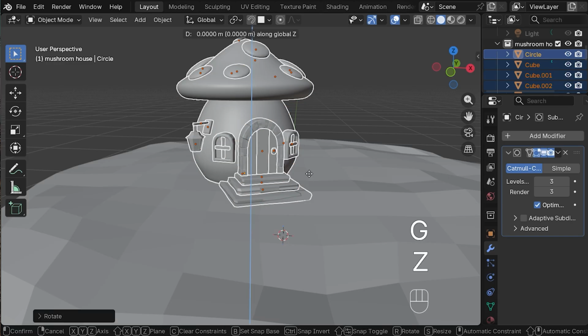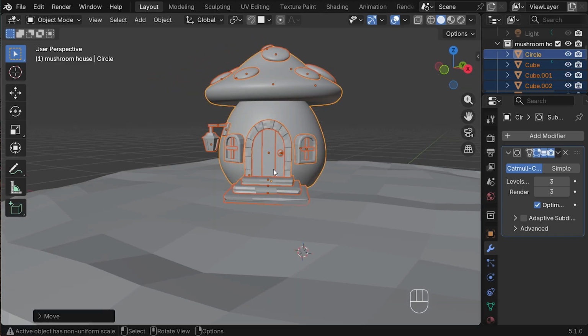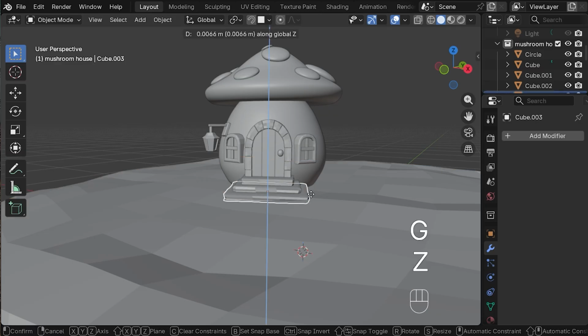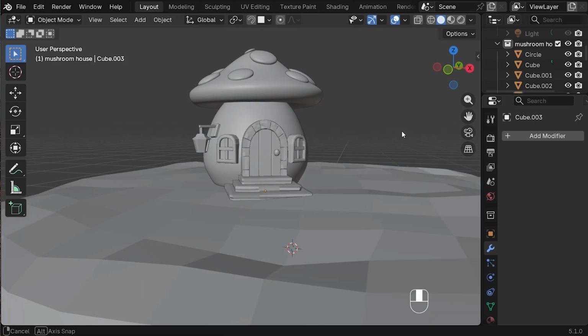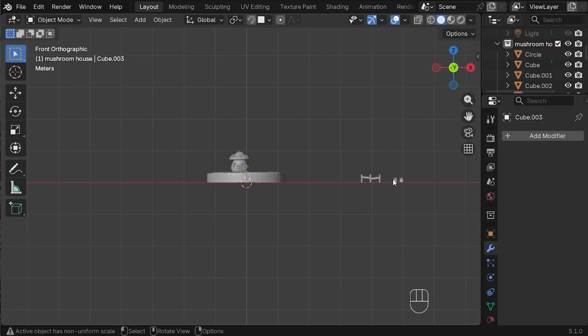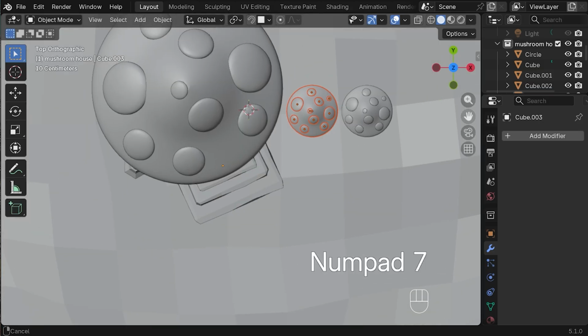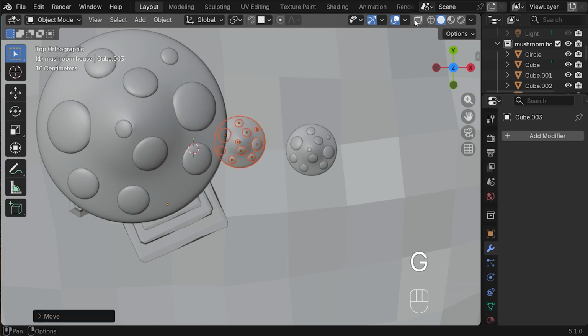And then G and Z because we want the steps to show. Maybe this one just G and Z a little bit further up. So that looks pretty good. Back to front view with 1 on my numpad. I'm going to grab these mushrooms, press G and move it somewhere around here and then zoom in a little bit. Select just one of the mushrooms, press 7 on my numpad and press G to move it here.